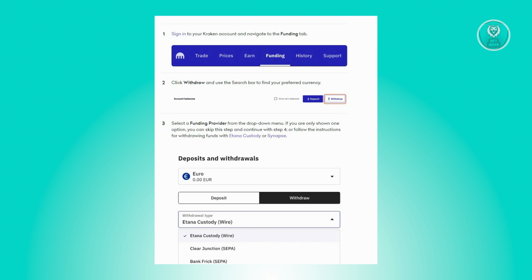So first thing you want to do is go ahead and access your Kraken account. Access your Kraken account and go to the funding section. Now from there, you need to choose the withdrawal option and utilize the search bar to locate your desired currency.